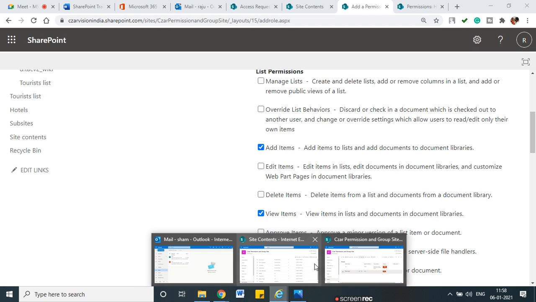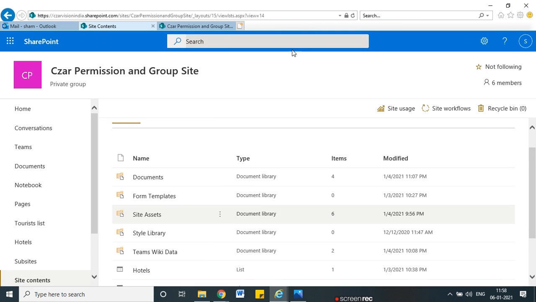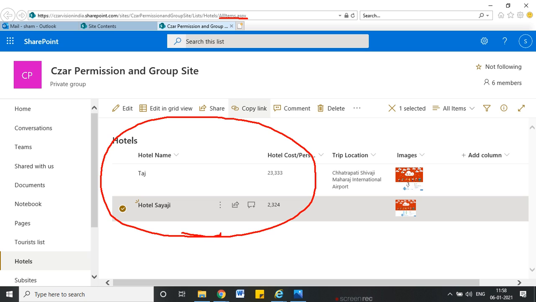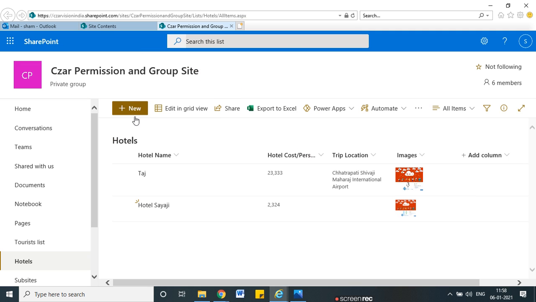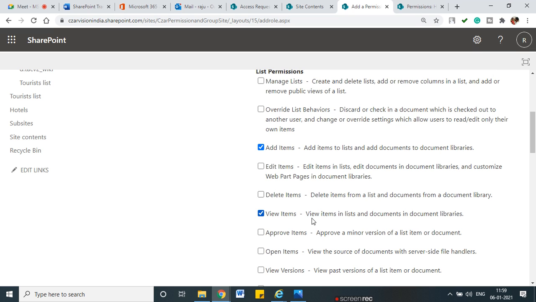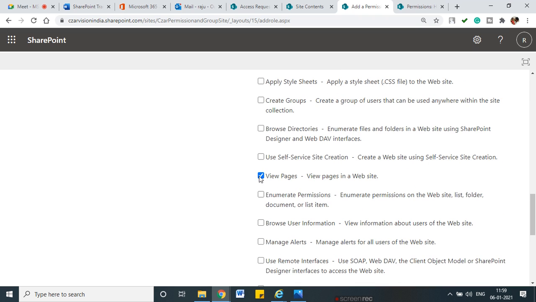Until and unless you can see this view, you see this page, all items.aspx, you see this user interface, then only you can say add item. Am I right? Then only you can say add item. When you can at least see the list, then only you can add the item. If you uncheck this, they cannot view the items. If you uncheck this, they cannot see the pages. Then what is the use of that permission level?